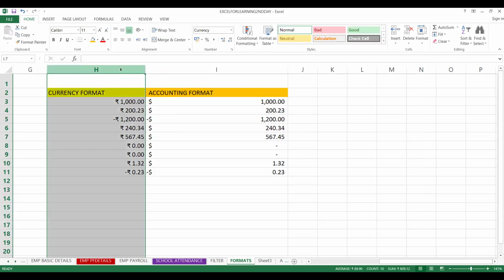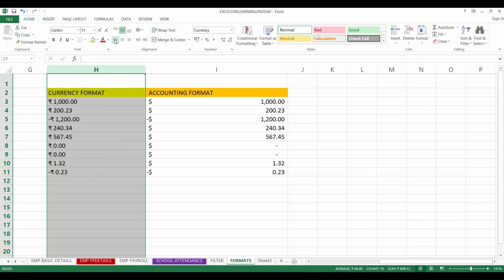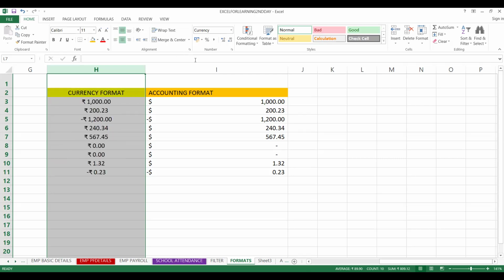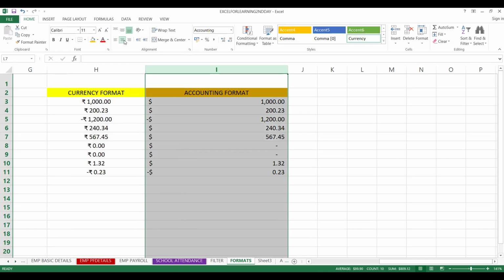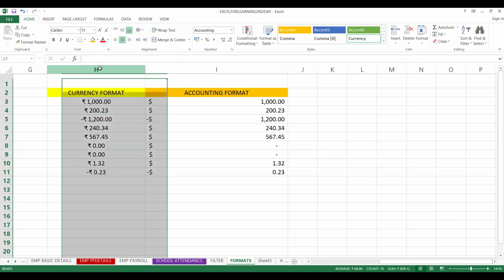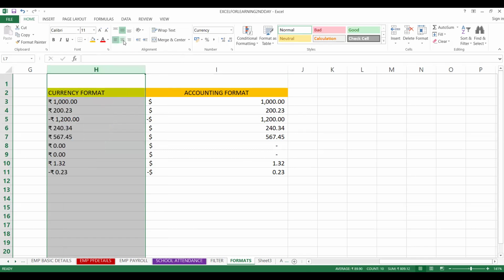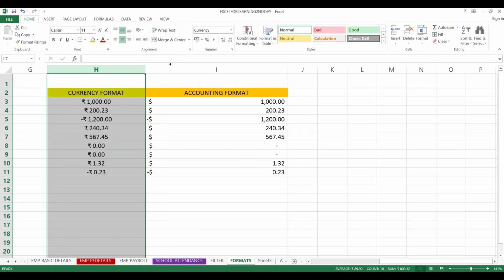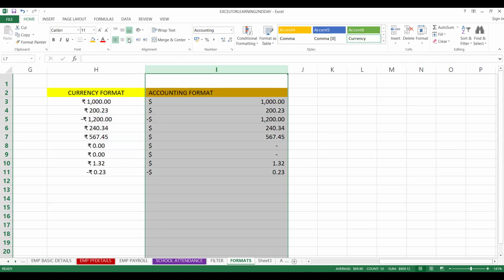Another difference when it comes to currency: maybe I can make it center. Let's make it center and left; you can see I can do that. Let's try the same thing with accounting. It will not move anywhere, it is showing here only. That is the difference. In currency format you can align left, right or center, whereas in accounting format you cannot.